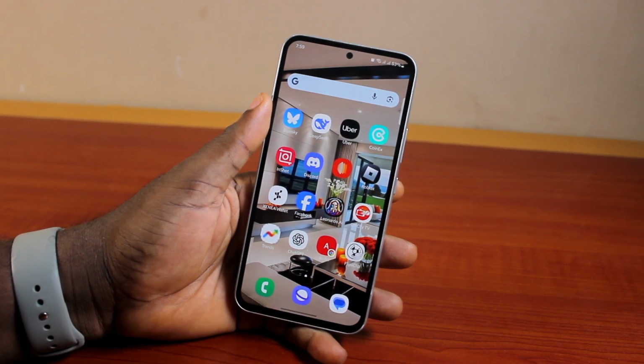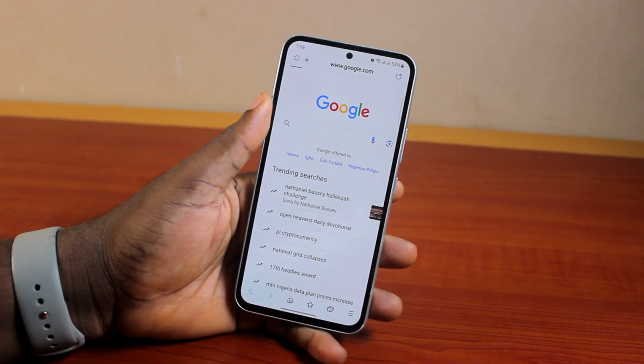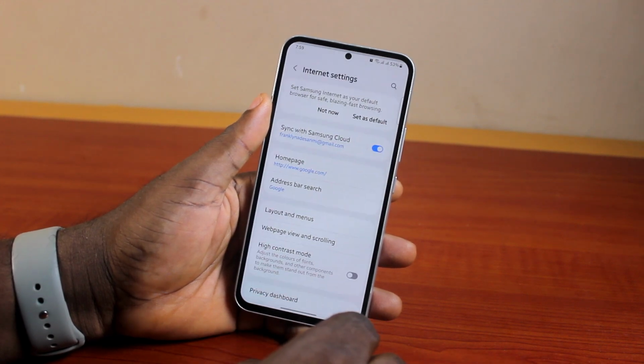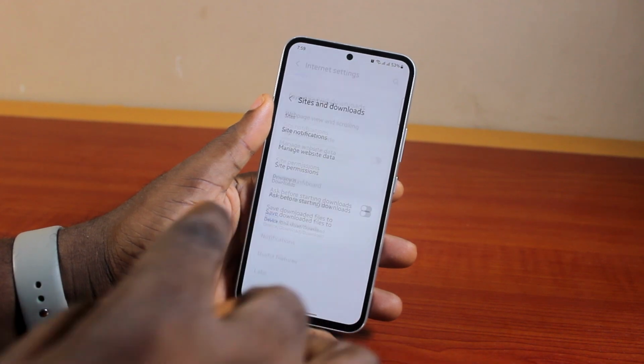Now to block all cookies in Samsung Internet, all you need to do is go ahead and open the Samsung Internet, locate and click on the menu icon at the bottom right, select settings, scroll down, locate and click on Sites and Downloads.